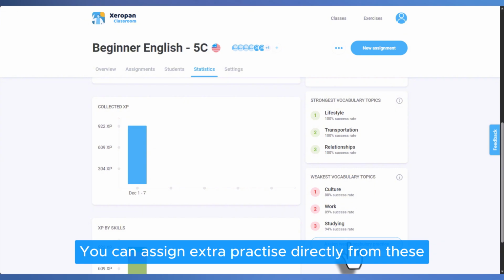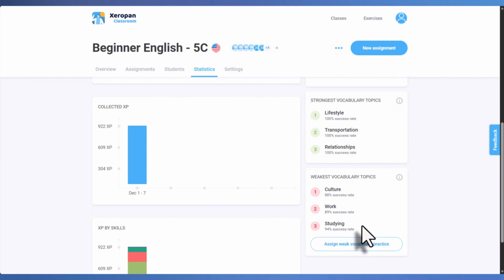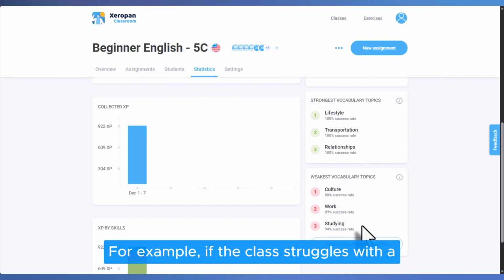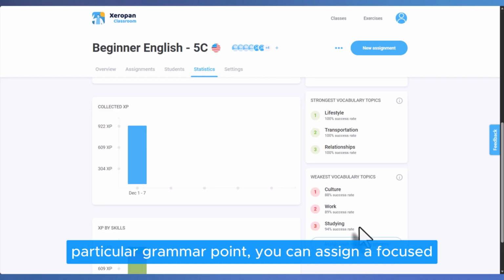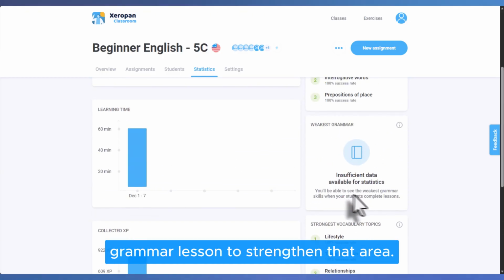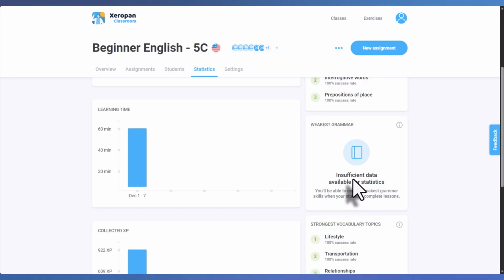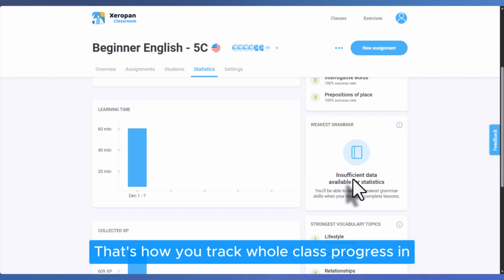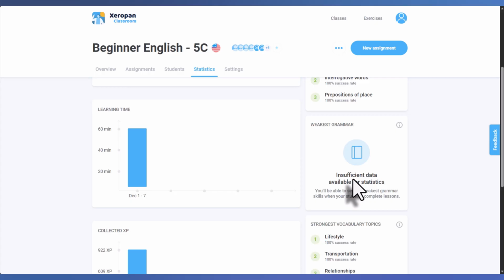You can assign extra practice directly from these insights. For example, if the class struggles with a particular grammar point, you can assign a focused grammar lesson to strengthen that area. That's how you track whole class progress in Xeropan Classroom.